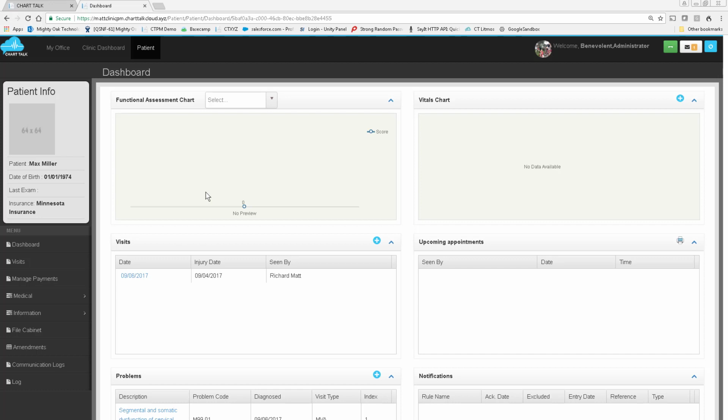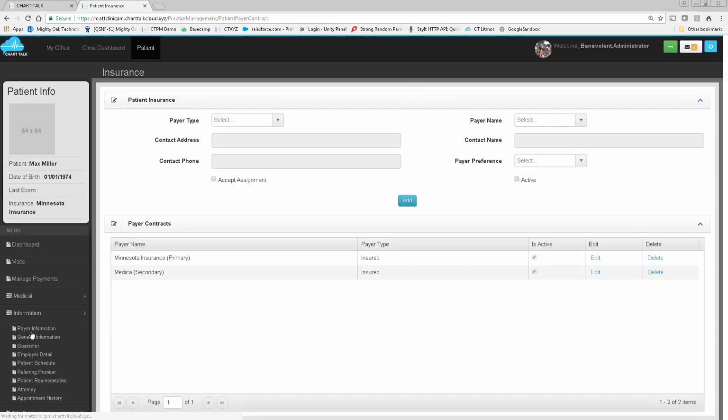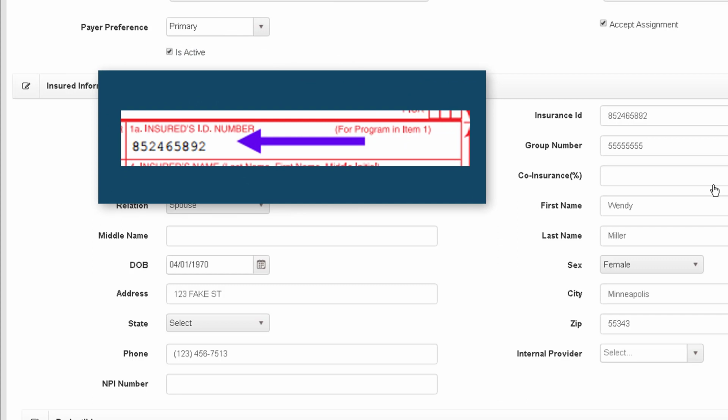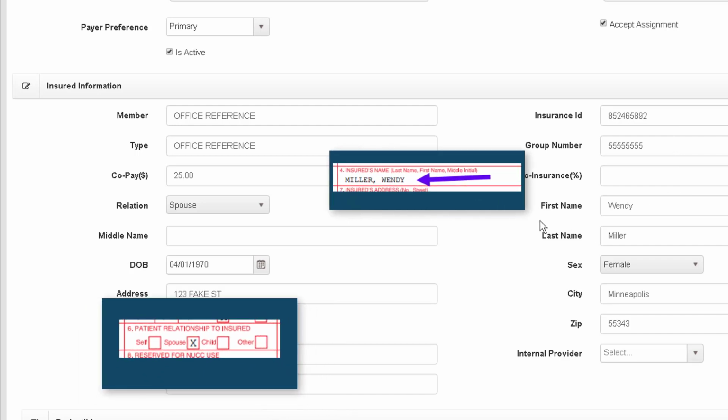To navigate to the Patient Payer Configuration screen, expand Information from the Patient Navigation menu and select Payer Information. To edit an existing configuration, click Edit from this screen. Box 1A is populated by the Primary Payer Insurance ID from this screen. Box 6, the relation of the insured to the patient, is populated from this drop-down menu.